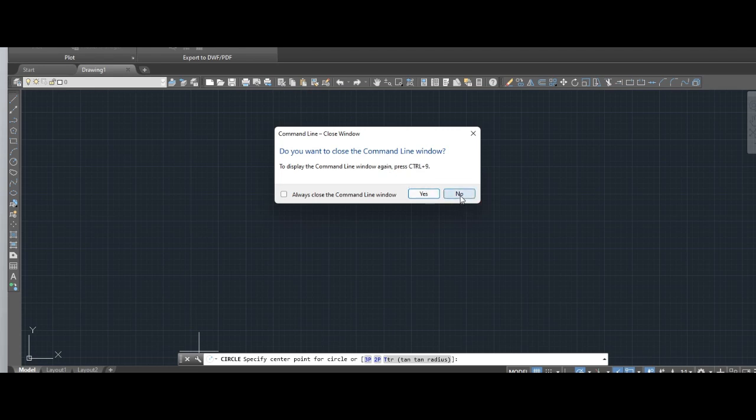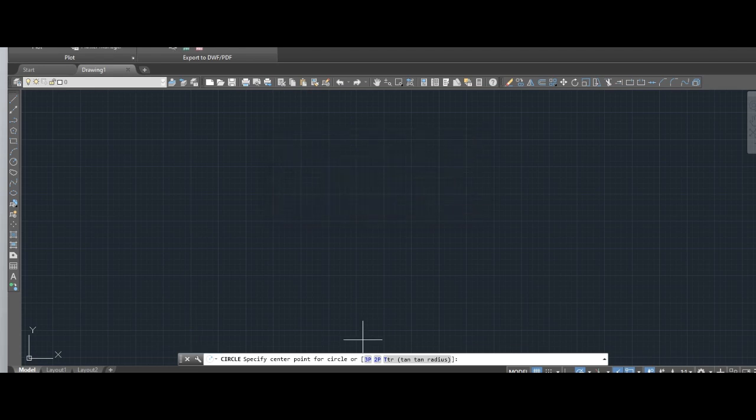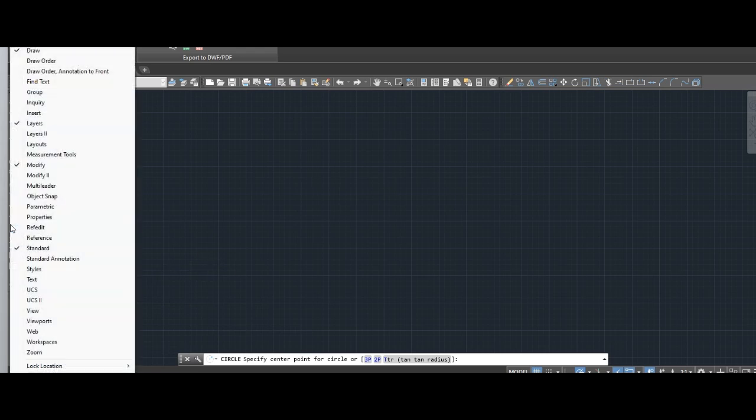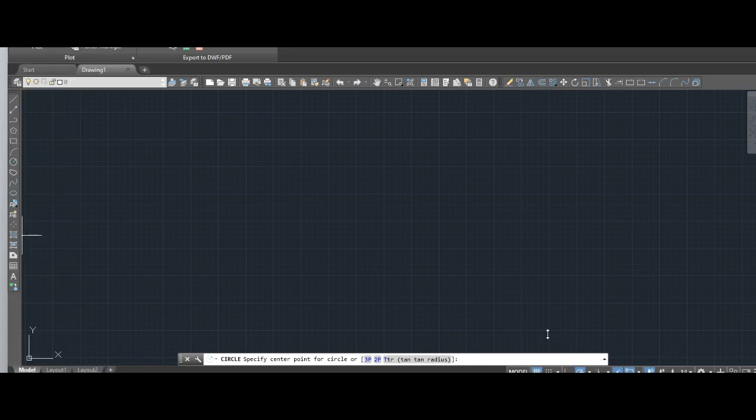It said, do you want to close? I said no. Now let me right click the menu bar. So where's the command line window? Command line is not part of the menus here. So let's leave this as the active toolbar. We used the previous versions when we were preparing this manual, so we're going to work with this as the command line tool.